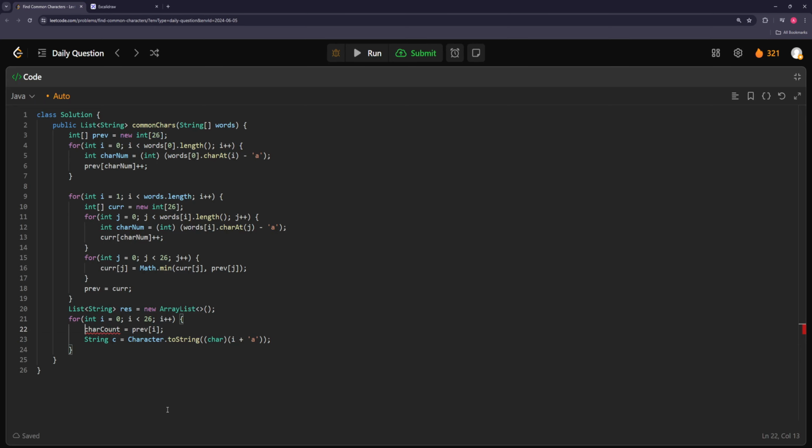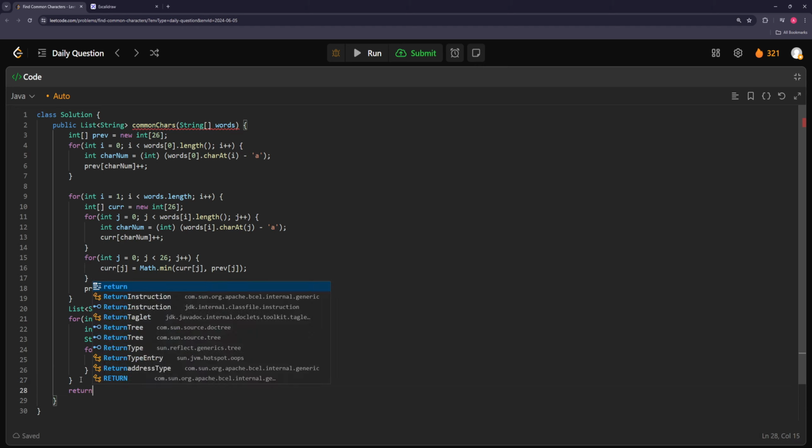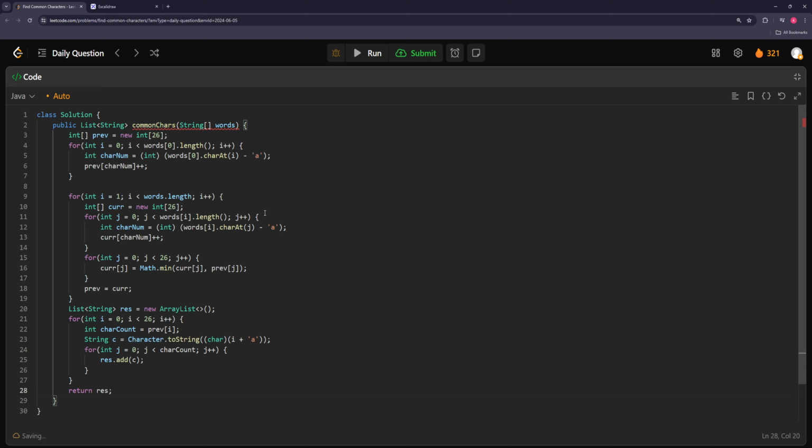And this is integer. So essentially we have an integer of how many of that character we have, and then the actual character. Now we just need to loop this many times and add that character into the result. So we can say for int j equals 0, j is less than character count. So this many times we need to add it to the result. So result add c. Right, and then we need to return the result. So it's definitely pretty decent amount of code for an easy problem. But yeah, let's see what happens. Hopefully I didn't make any errors.